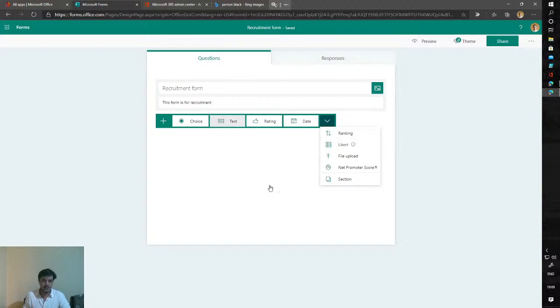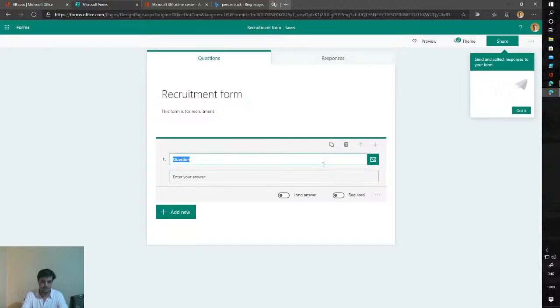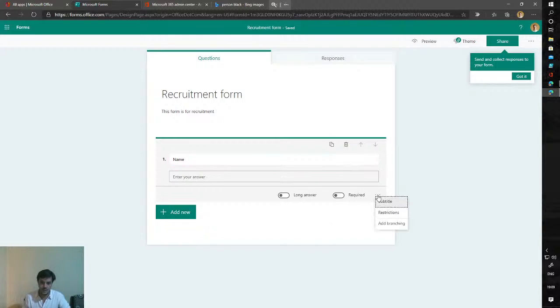In our case, we are going to have the name. That would be where the answer would come. We mention if it is a long answer or not. In that case, the name should be short. If it is required or not, I'm not going to require it in that case, so that we can move a bit faster. And eventually we can have more options from here as well.